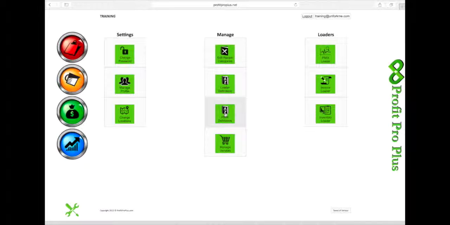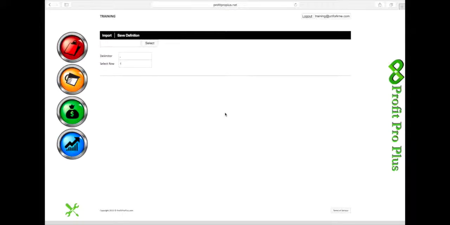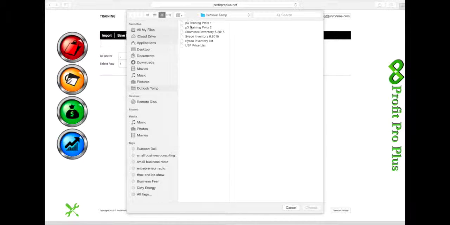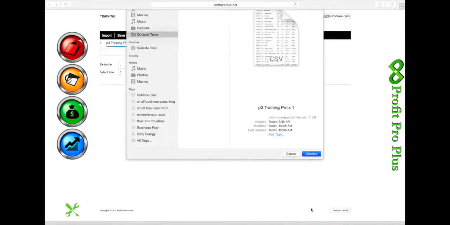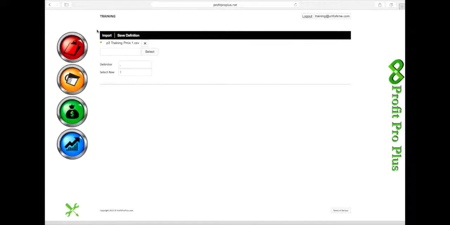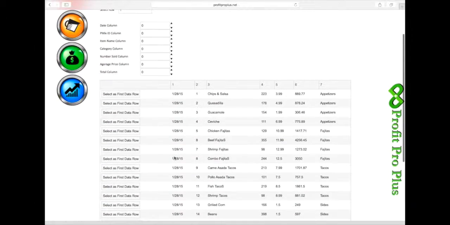Over here under PMIX definitions, we're going to load up a PMIX example so that you can see how this works. Now that we're in the PMIX definitions, we're going to start by selecting our PMIX data. So for our training example, we're going to load up our Profit Pro Plus training PMIX 1. We can see it's in a CSV file, which all files need to be. We select choose, and we get the green light here on our data, which means we're ready to take a look at that data. So let's start by importing that data, and we can see the way that our data is coming in.